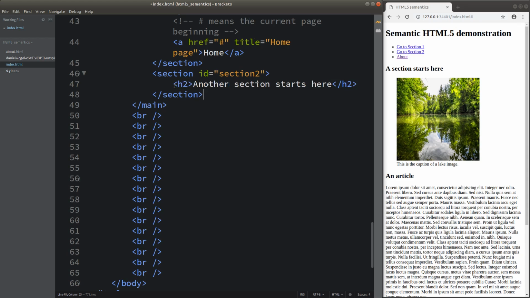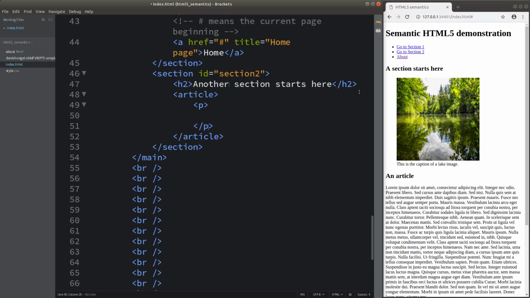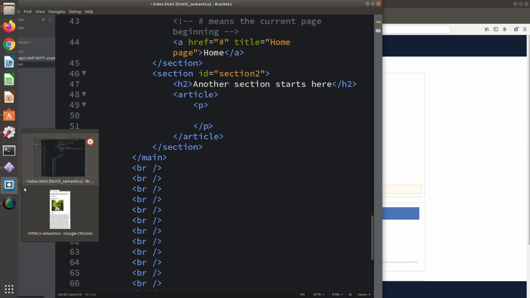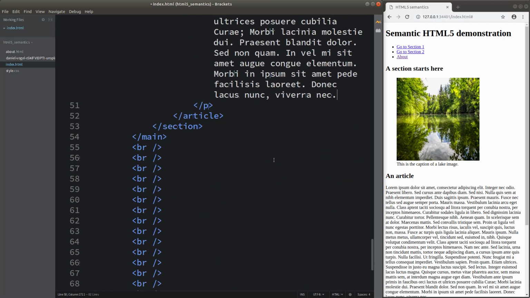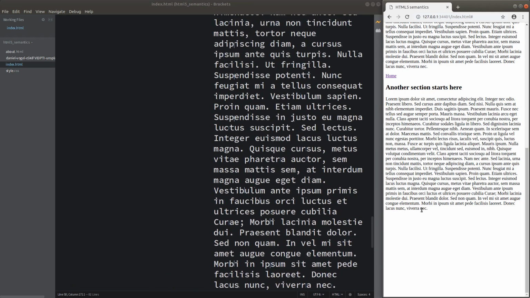So in this section, I would like to add another heading. And also, I would like to include another article. And for the article, I just copy and paste the lorem ipsum generated words. So we can see that I have another section that has a lot of words. And also I can create another link to the very beginning of the web page.